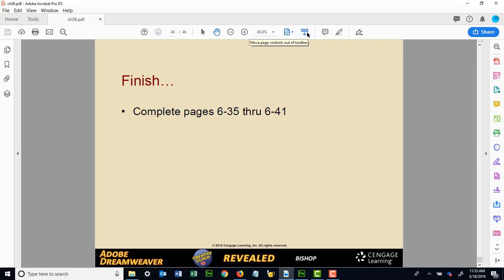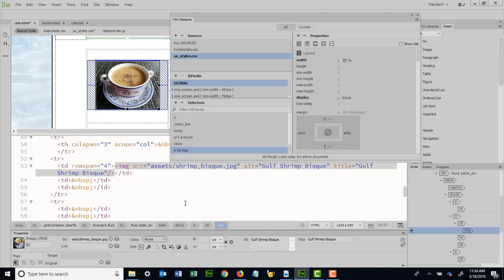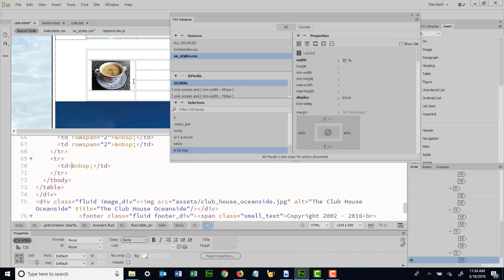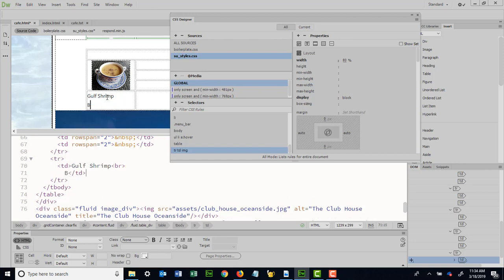So to finish off, we've got pages 35 through 41. So a little bit of typing and really a great attention to detail of the instructions. So place the insertion point in the cell below bisque. Okay, so make sure you do not put it in the same cell as the image. And then golf, shrimp, shift enter to do a line feed. Again, shift enter to do a line feed, and then type bisque.